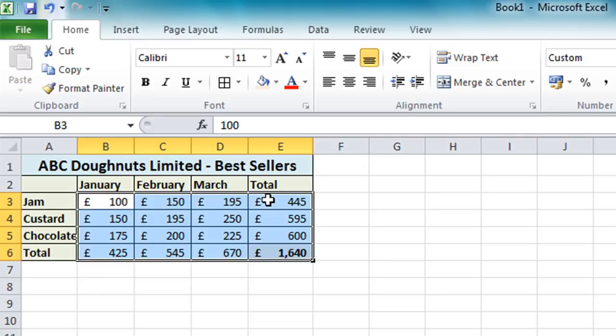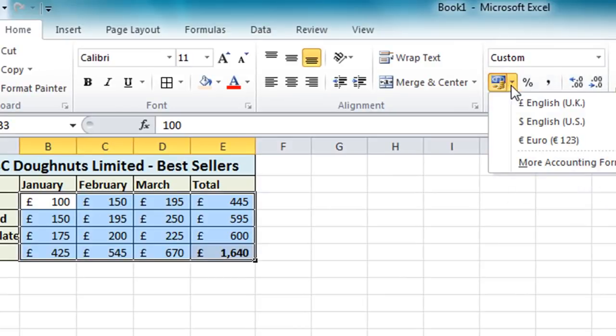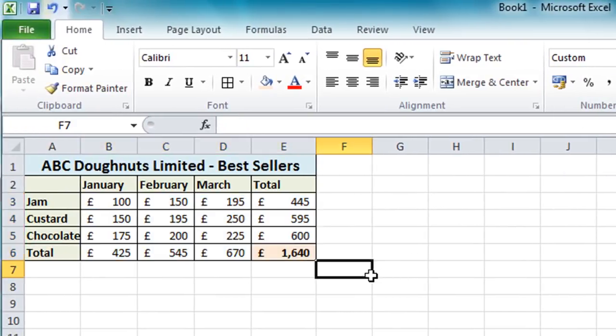However, if you do want to change it, then next to that currency button there's a small drop down arrow, and it does offer the 3 most common currencies as options, and there are many more available as well by selecting more accounting formats. So if I just press the escape key, that'll cancel that menu. And if I just click away, you will see my final spreadsheet there. Now one last bit of formatting I will do is select all my total figures apart from the grand total that I've already formatted, and just make those bold as well.